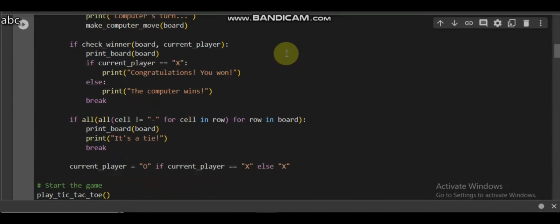These lines check if the current player has won the game by calling the check winner function. If the check winner function returns true for the current player, it means they have won. In that case, the current state of the board is printed and a corresponding message is displayed, either congratulating the user or stating that the computer has won. The break statement is then used to exit the infinite loop and ends the game.